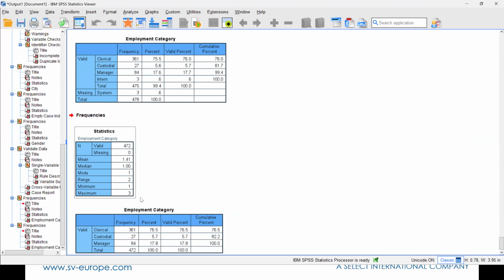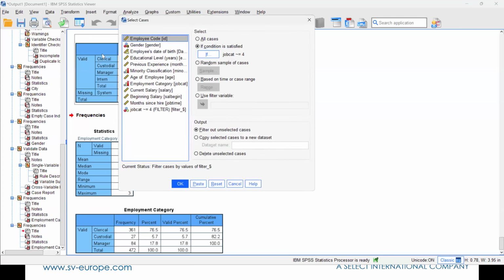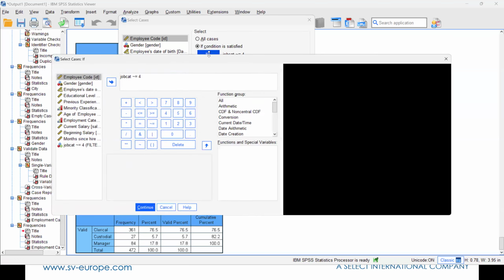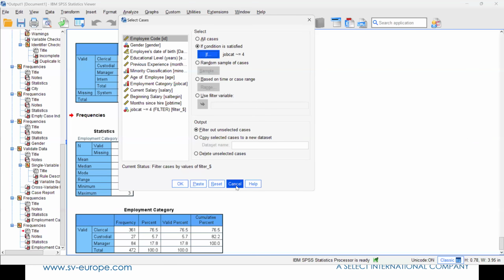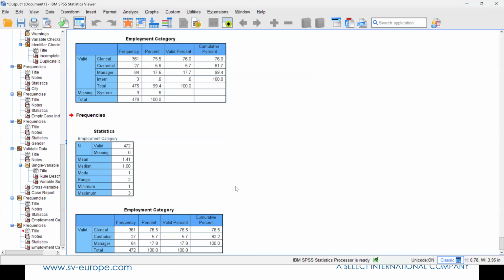correctly. It's actually got rid of, we can see there was some system missing data there. That's interesting. It's got rid of those 3 cases. You might want to keep those guys because it's actually got rid of them, because they're also not one of these groups. So I could go back and select this and say, if job cut is not equal to 4, select it, but keep the system missing or something like that.